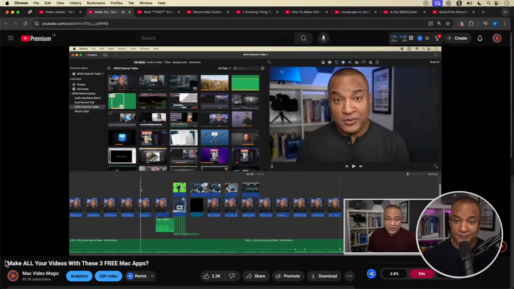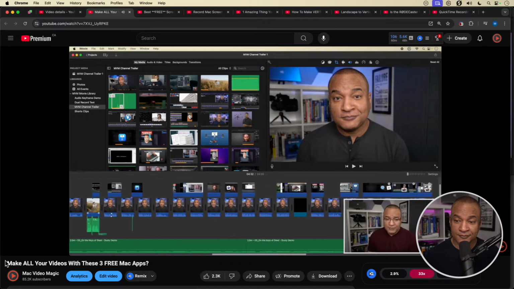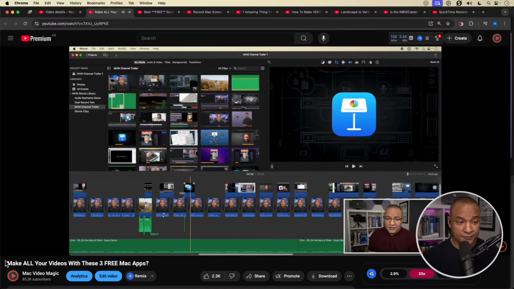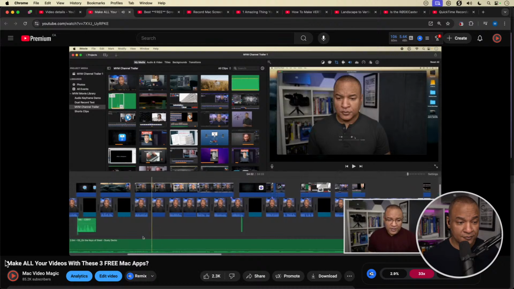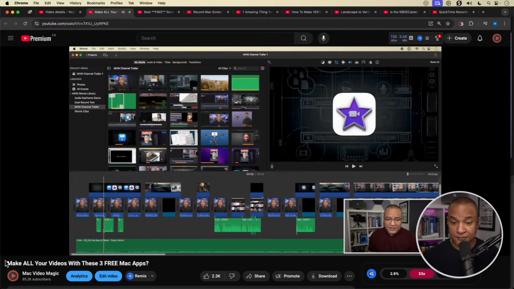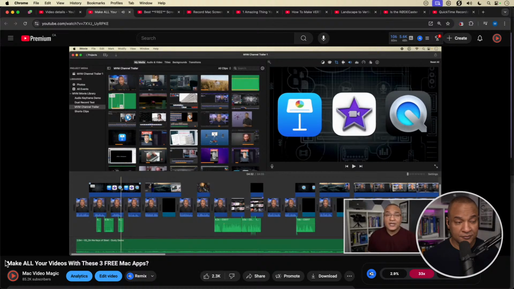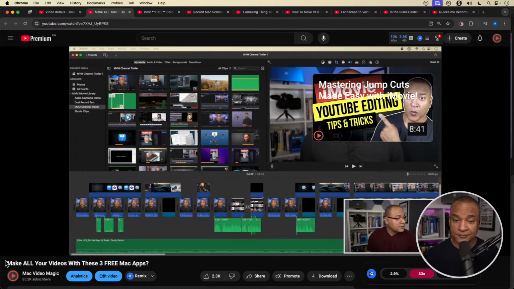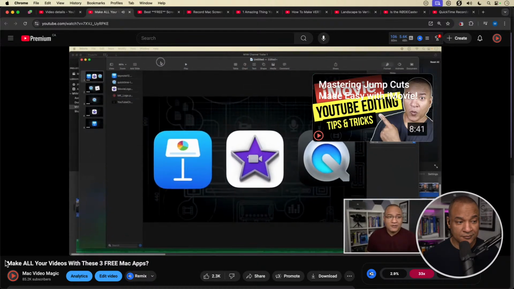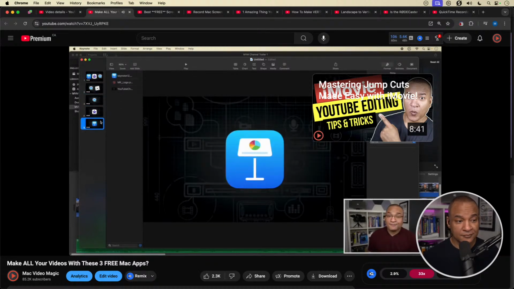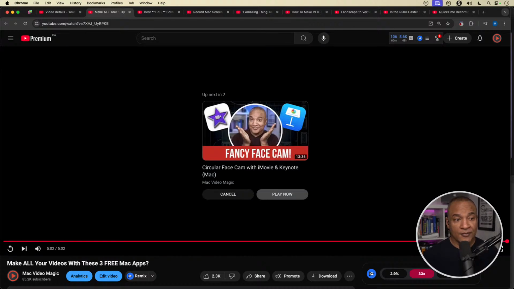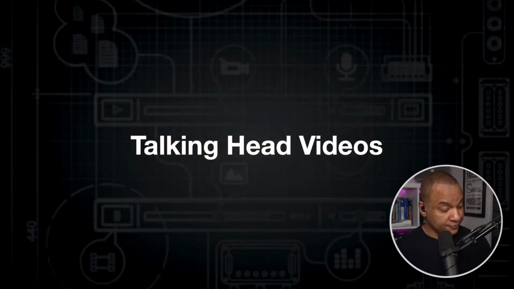And I'll show you right here. Here is the timeline, all the different edits. You can see there's also the music down here, and there's sound effects right here. And these animations were created using Keynote. Here is the Keynote file with all the different animation slides. So there you go.